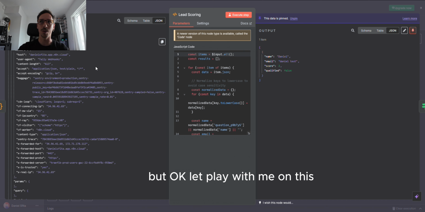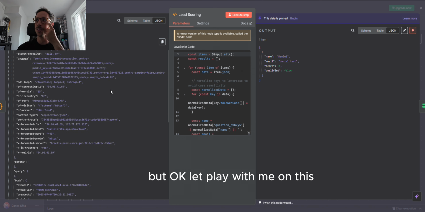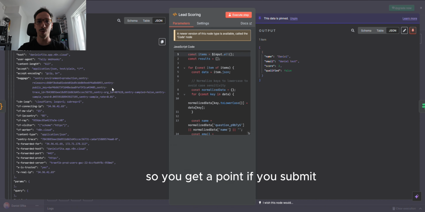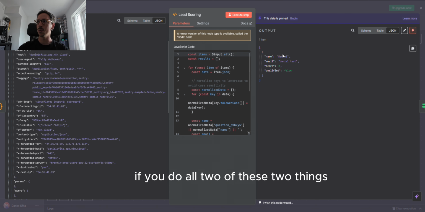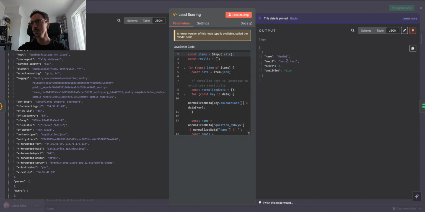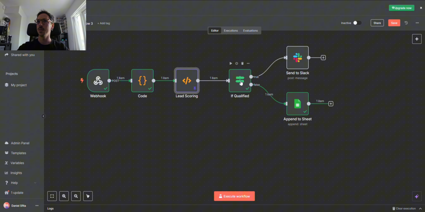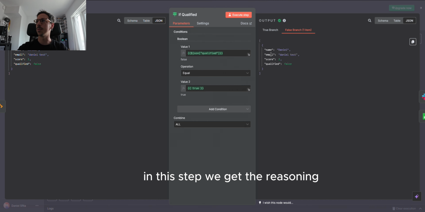But okay, let's play with me on this. You can change this however you want. So you get a point if you submit your name, and you get a point if you submit your email address. If you do both of these things, you get a score. And if you get 2, you're qualified. In this step, we get the reasoning.